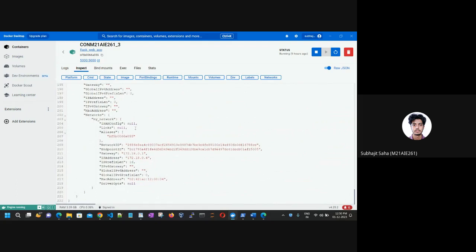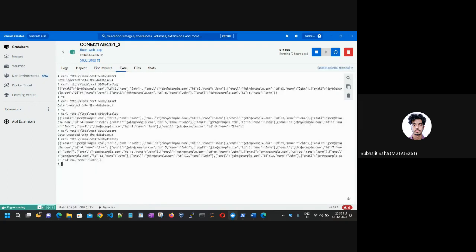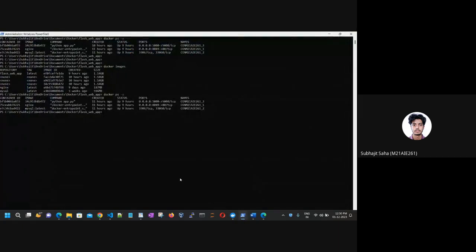Okay, so this was about the demonstration, and this was about the results, and this was the PowerShell prompt. You can see Docker images. What are the results? docker ps -a. What are the results? Yeah, these three containers are up and running. So this was about assignment 3, creating three containers and accessing a Flask web application from container 3 and accessing the other two containers, one for the Nginx web server and another for the MySQL database.